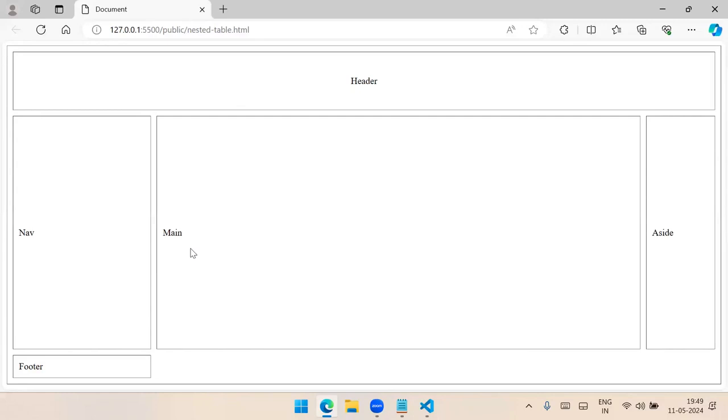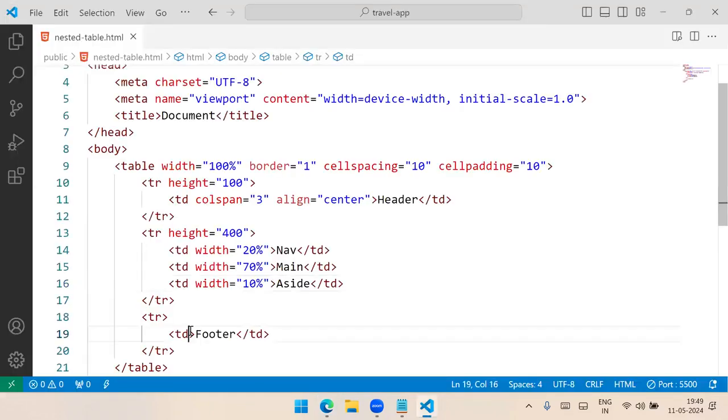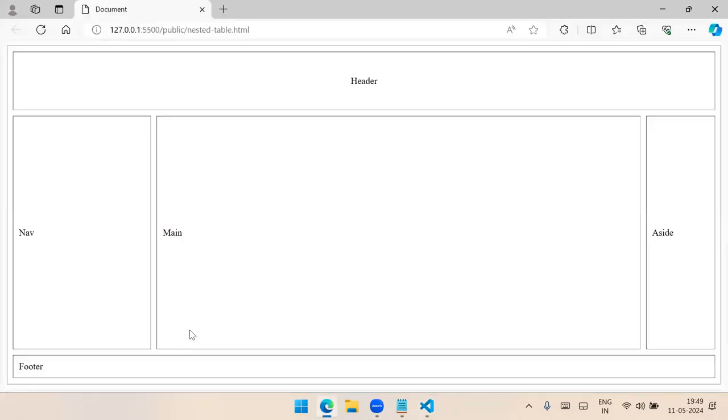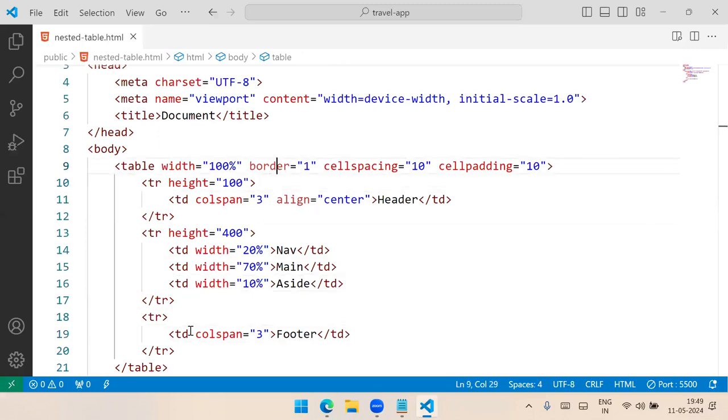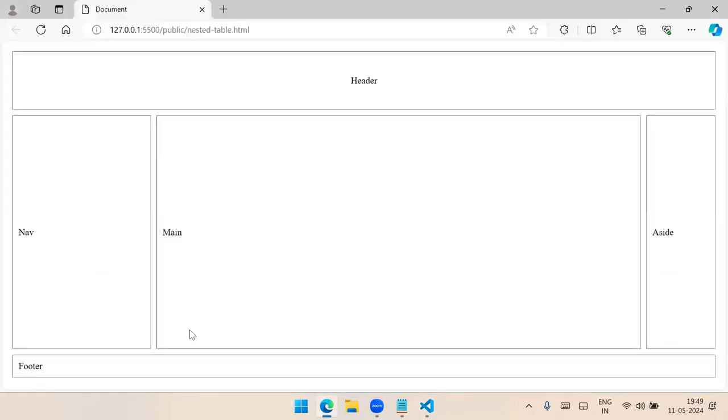Navigation on the left side, main area in the center, and aside on the right side. And the footer, you know what we do? Colspan, how many? 3. This is the layout. And for the table, we will simply remove the frame. Frame is equal to void. Then you can see it looks like this. This is a layout.